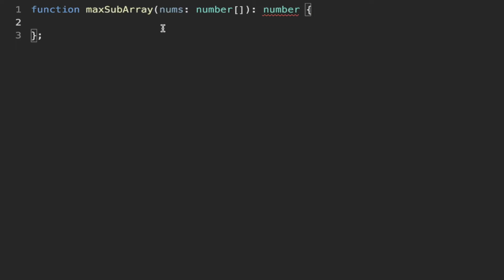So basically what we can say here is we want to keep track of both the local maximum and the global maximum. We're assuming that we're going to have at least one number in the array, otherwise it's not possible to calculate the max sum because there are no numbers to calculate the sum on. So the local max is going to be equal to the first number in the array, and I'm going to set the global max equal to the local max.